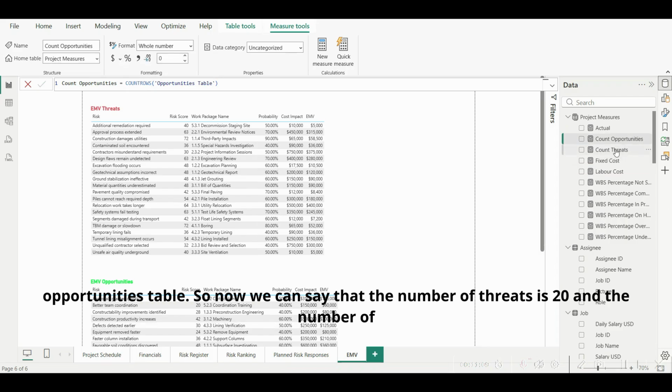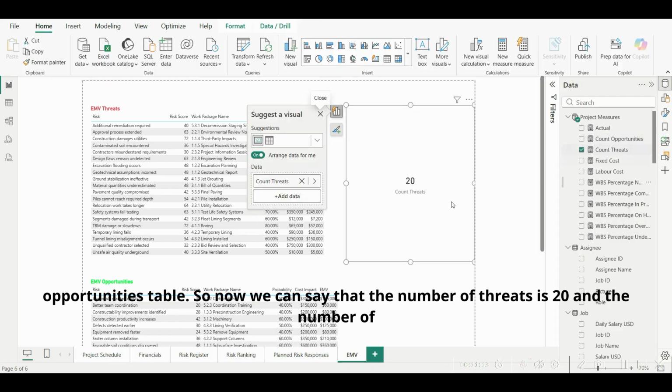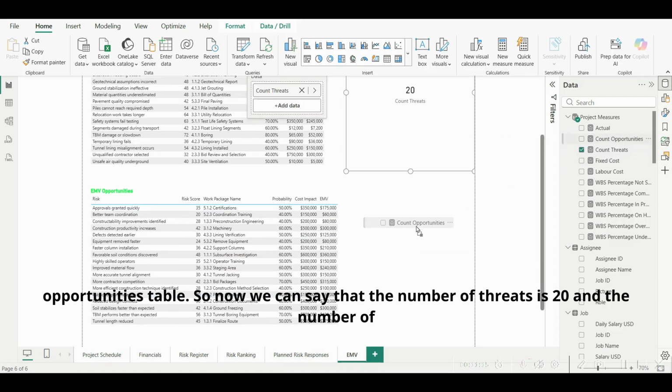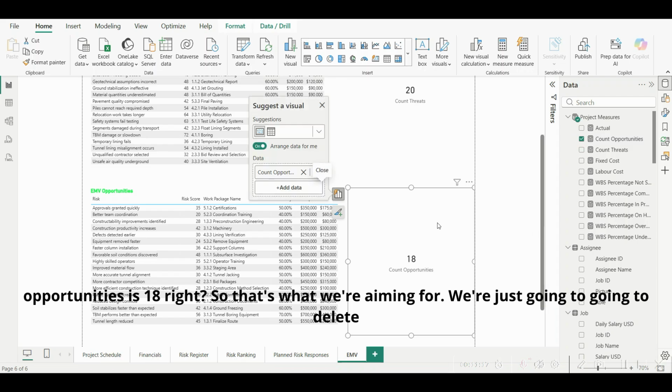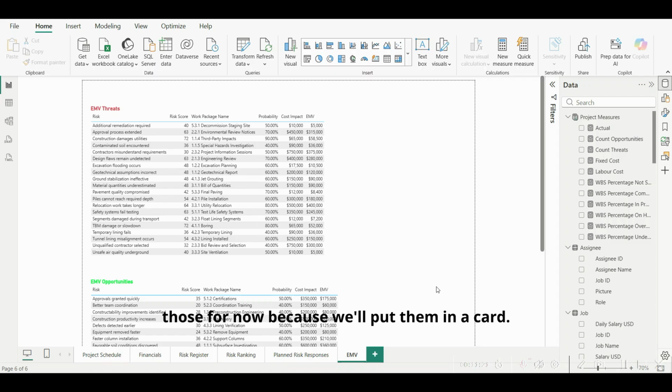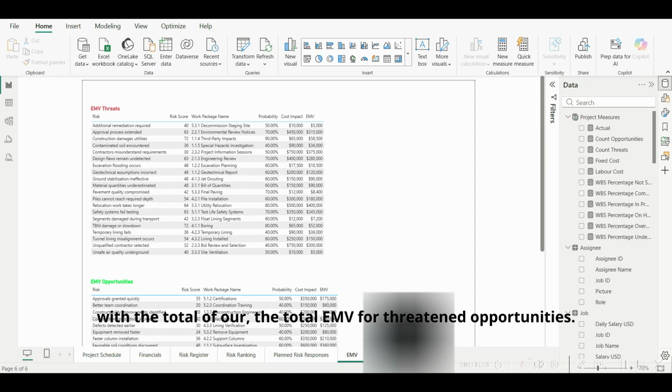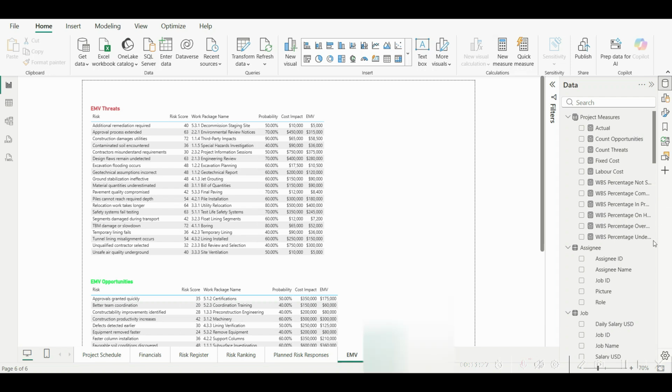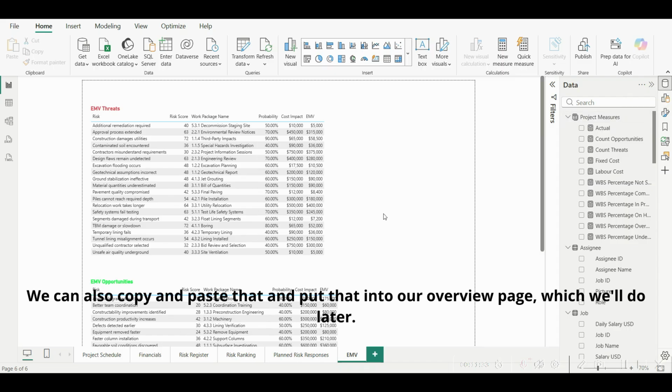So now we can say that the number of threats is 20 and the number of opportunities is 18, right? So that's what we're aiming for. We're just going to delete those for now because we'll put them in a card with the total EMV for threats and opportunities. So let's go and create the EMV of threats. We can also copy and paste that into our overview page, which we'll do later.